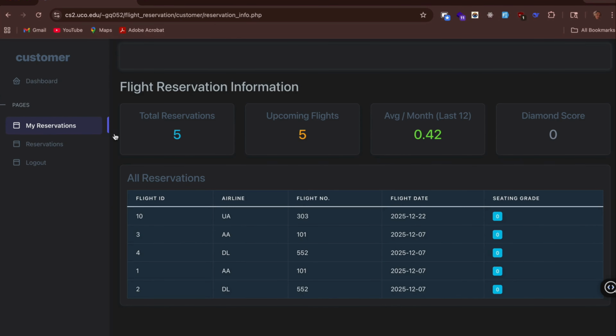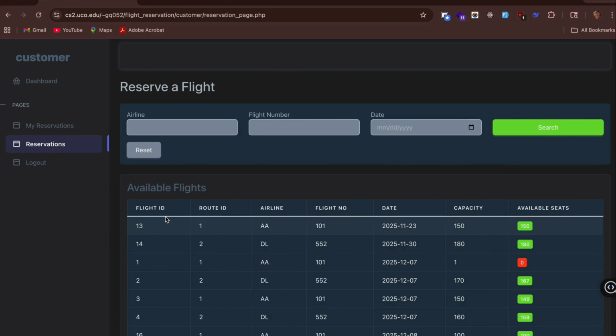Now when I go to the my reservation section, all the information about the user gets displayed here. I have a total of 5 reservations, I have 5 upcoming flights, and then the average of the last 12 months and then diamond score. Currently all the seating grade is 0, so the diamond score is also 0. Now I'll show the reservation area.